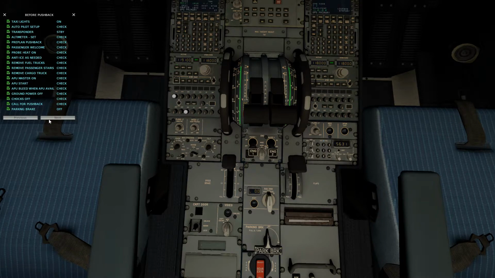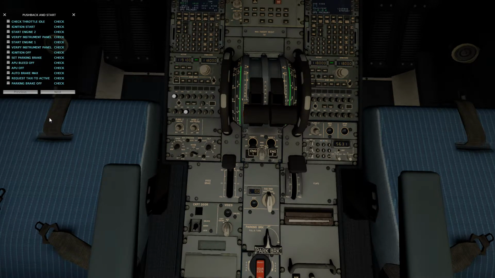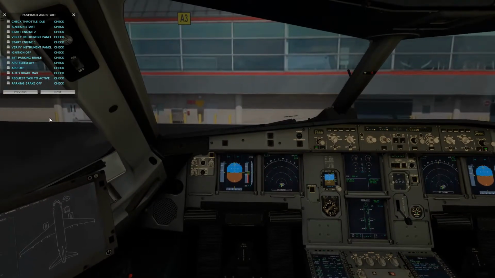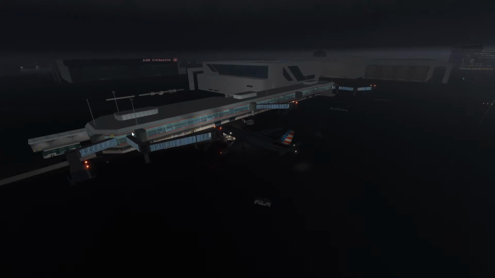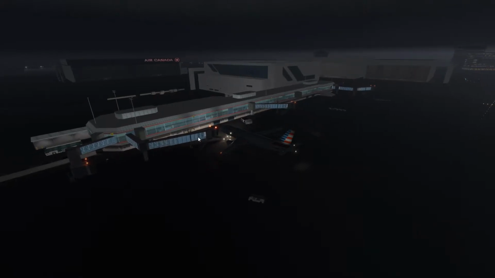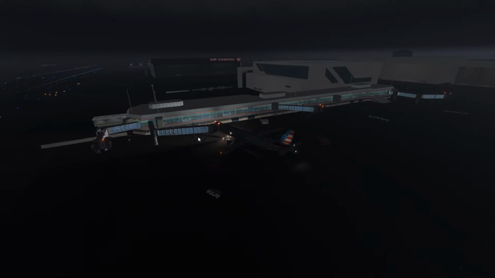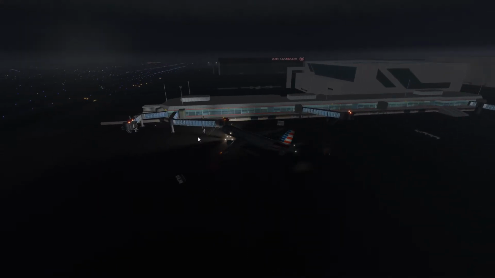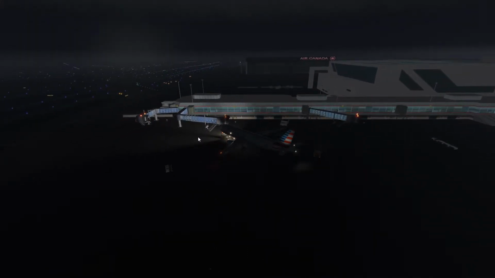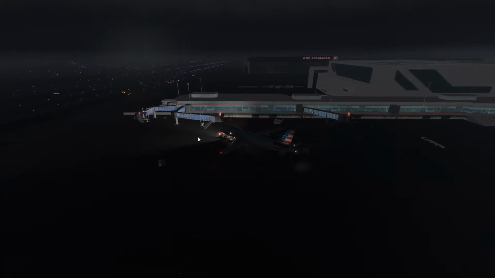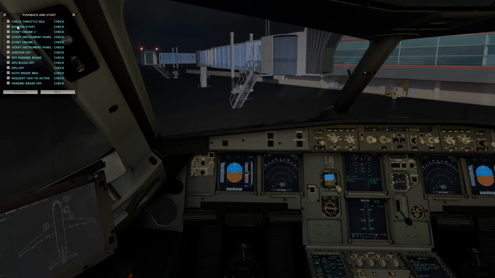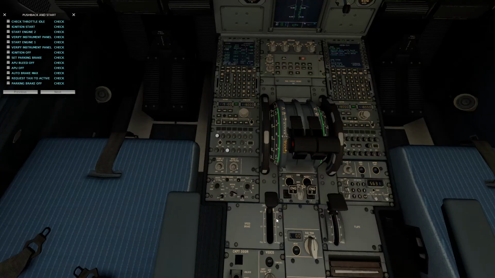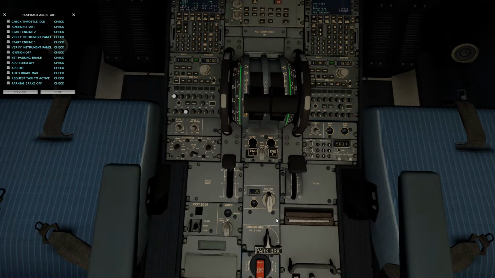Starting pushback. Check throttle idle. Start engines. All right, so you can see here that the gate is moving back and the plane is pushing back into position. And during the pushback phase, you can start your engines. So check first of all that your plane is in the idle position, your throttle.